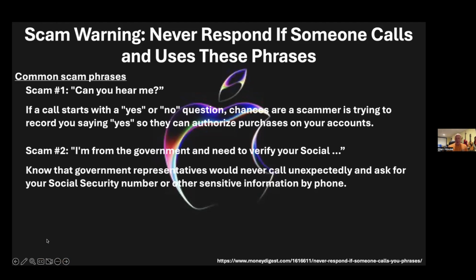I'm from the government and need to verify your social security number. Know that government representatives would never call unexpectedly and ask for your social security number or other sensitive information by phone. Generally, I'm thinking if somebody calls and says I'm from the government, regardless of whether it's true or not, it's not a good thing.